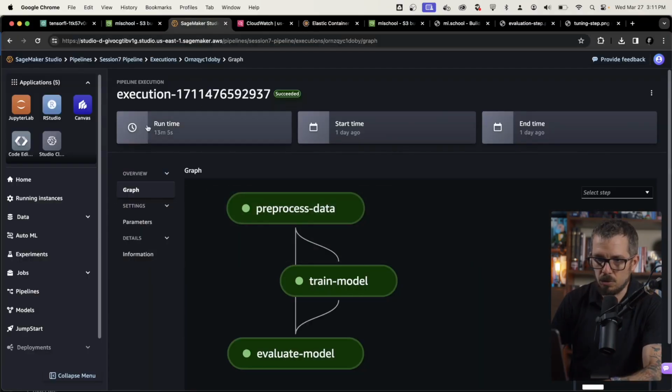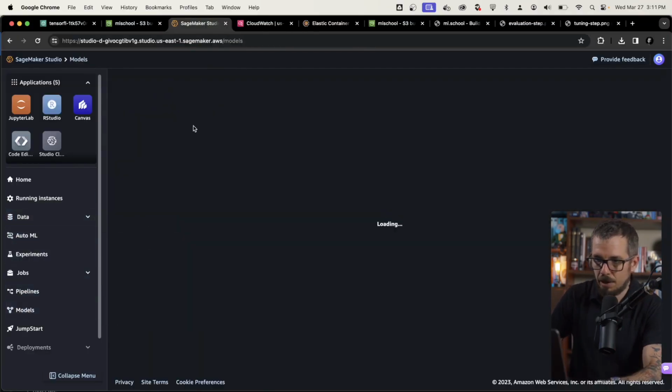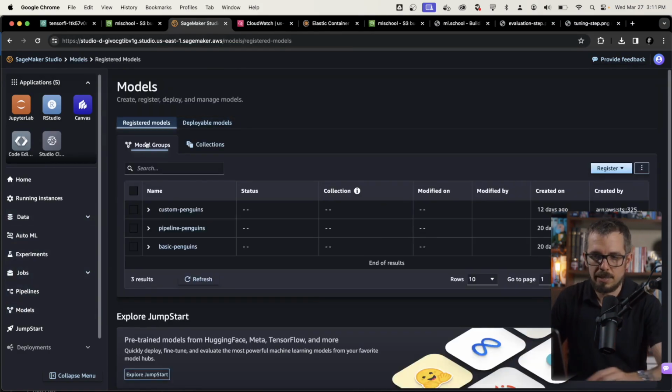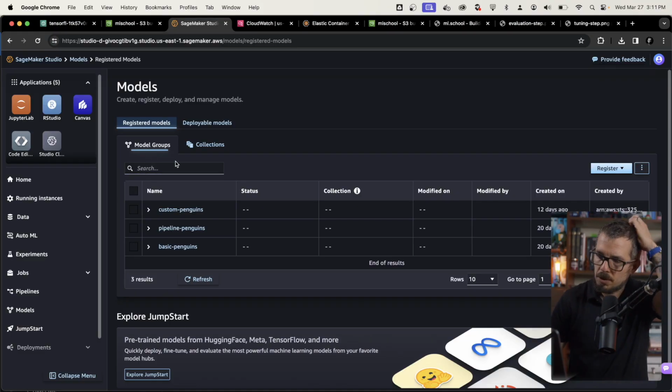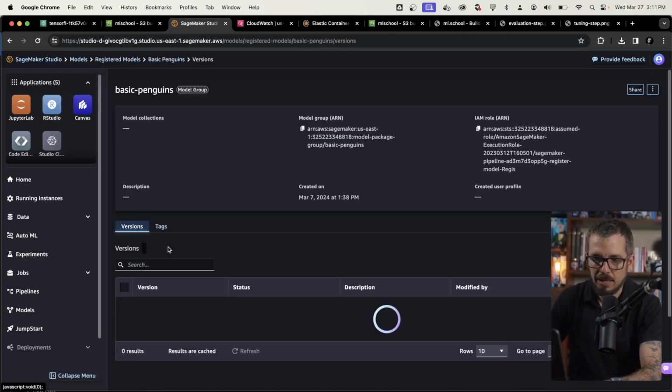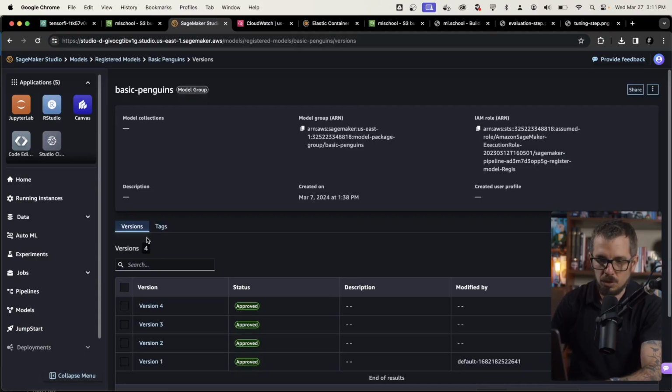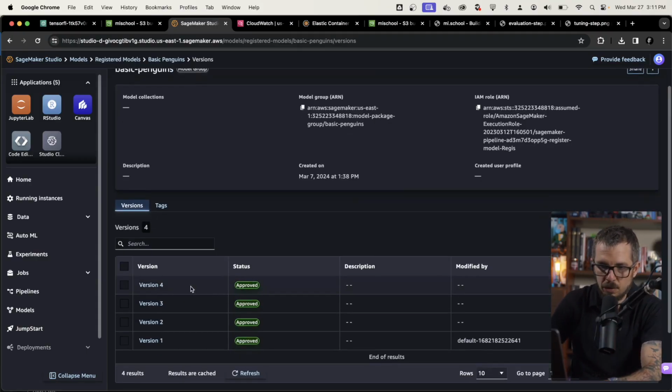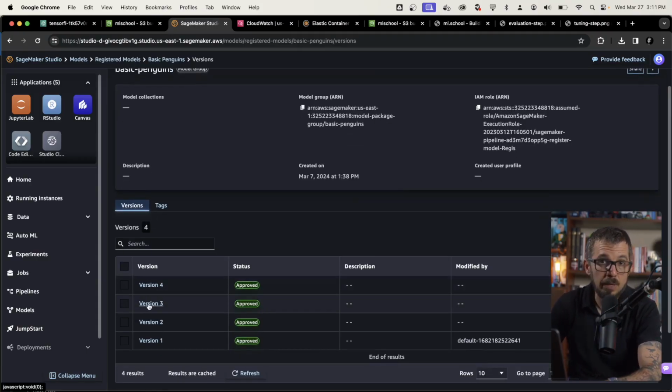I'm gonna go here to SageMaker Studio, and there is a models section. I'm gonna click there. And inside the models section, you're gonna see a tab that's called model groups. And I have several groups here. We're gonna be adding models to these groups. But if I click on, let's say, basic penguins, which is the one that we're gonna be using today, you can see that I have several versions of the penguins model here in this model group.